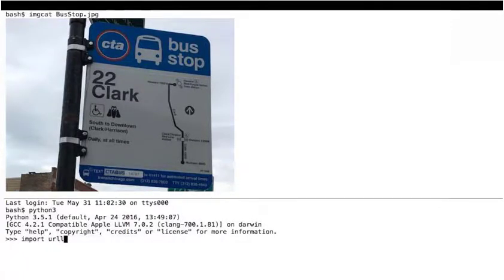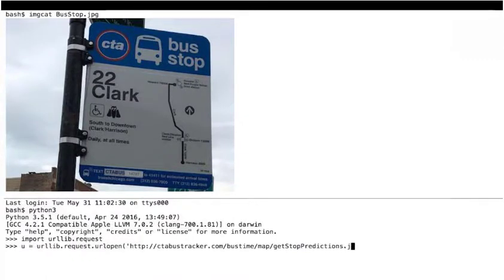I'll talk about some of the features that I'm using as I type. The first thing that I'm going to do is import a library. Python comes with a large library of modules for doing different things. This library that I've imported is something that can let me go out and fetch web pages. It lets me make HTTP requests out on the web. And I'm going to go to a site that the city of Chicago runs for tracking buses. I'm going to pull down a stop prediction from that. Don't ask how I got this URL, although you can find out online if you need to.